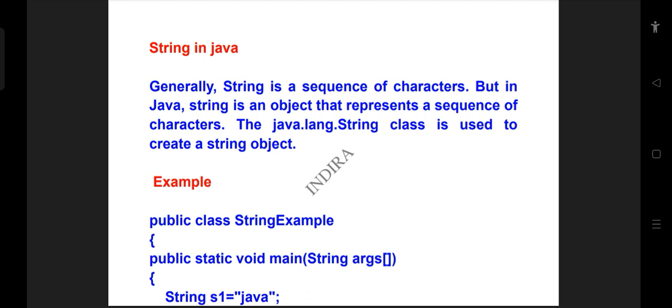That means alphabets, character A, character B, character X, character Y. All this comes under the characters. Individual variables or individual alphabets are known as characters. But in terms of Java, a string is an object that represents a sequence of characters. So in Java, a string represents those characters with the help of an object.